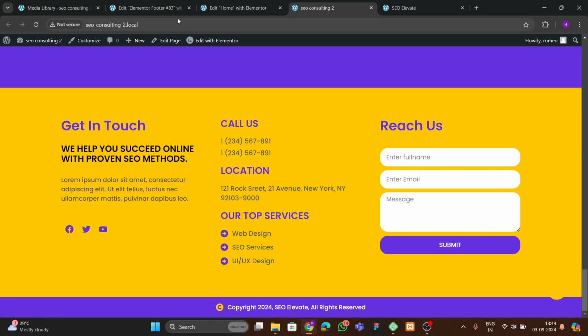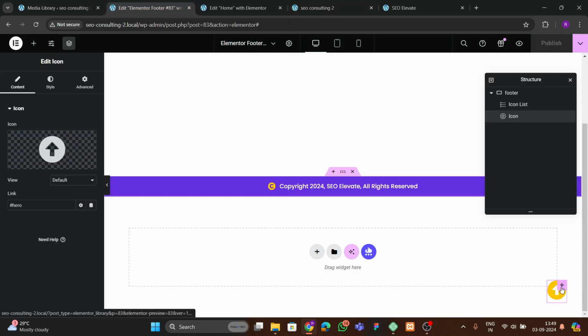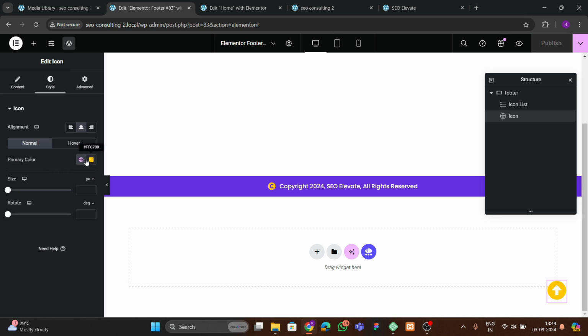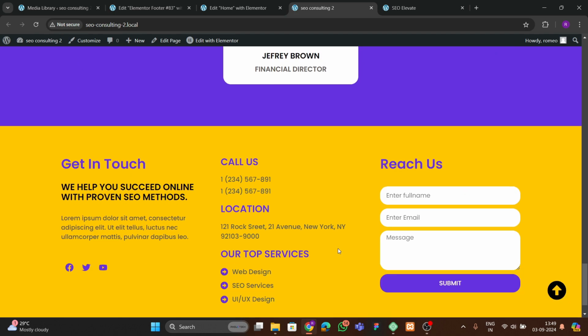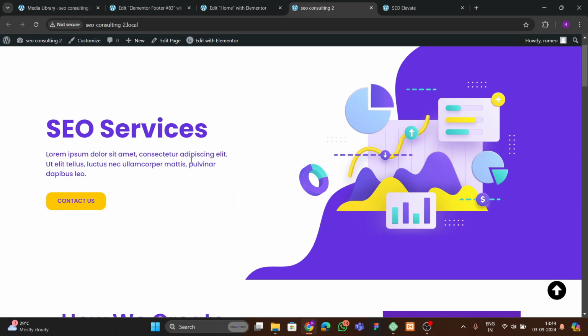but it is not visible. So let's go here, and we're gonna make this black. Okay, so let's publish this here, and let's try to refresh our front end again. And after refreshing, you can see that our scroll to top button is working, and if I click on this button, it will take me to the top of the website.